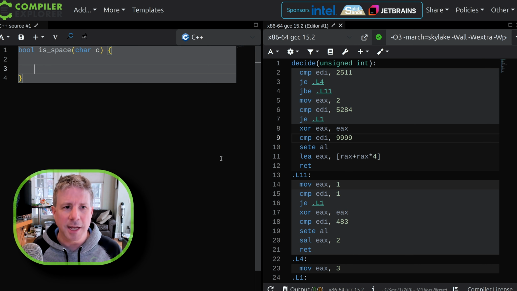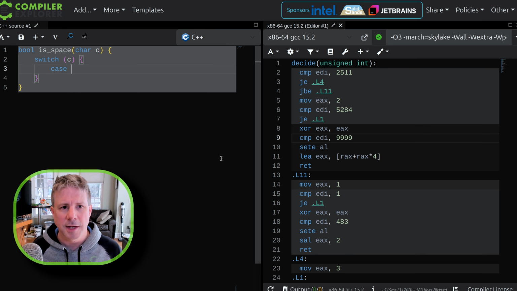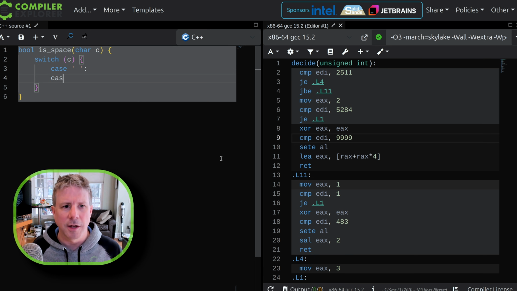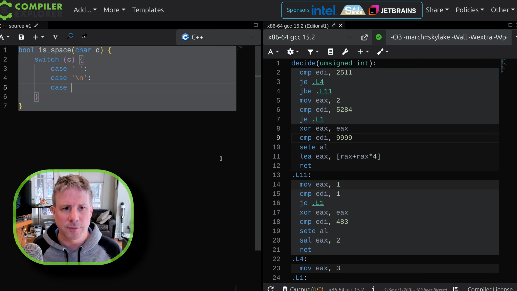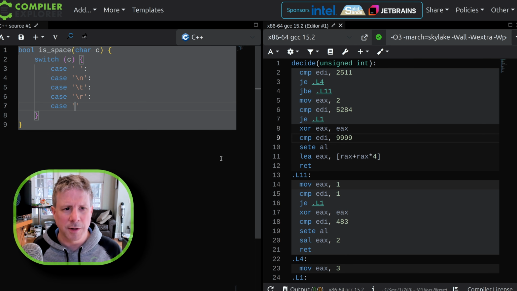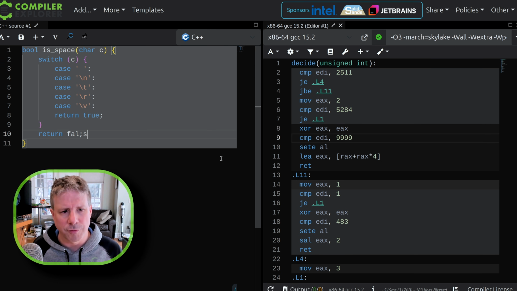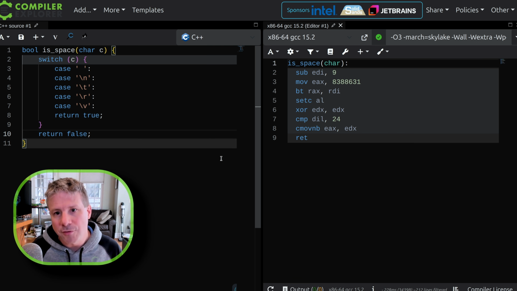But you could say, hey, is this a space? And I can say switch C case space, case new line, case tab, case R, and what's the other one? V, I think. Return true, otherwise return false. So this is a poor man's "is this a space or not?"